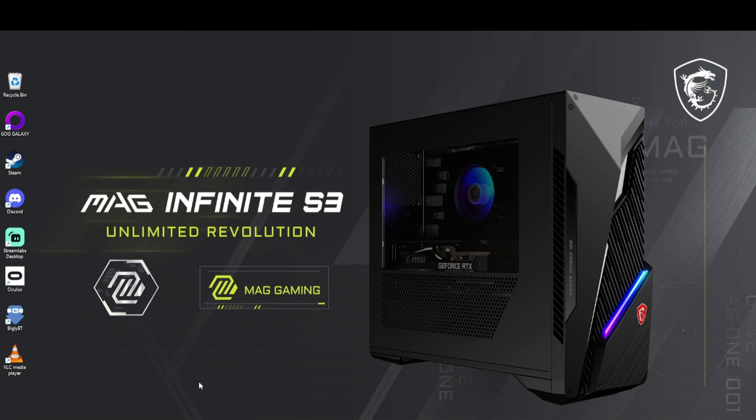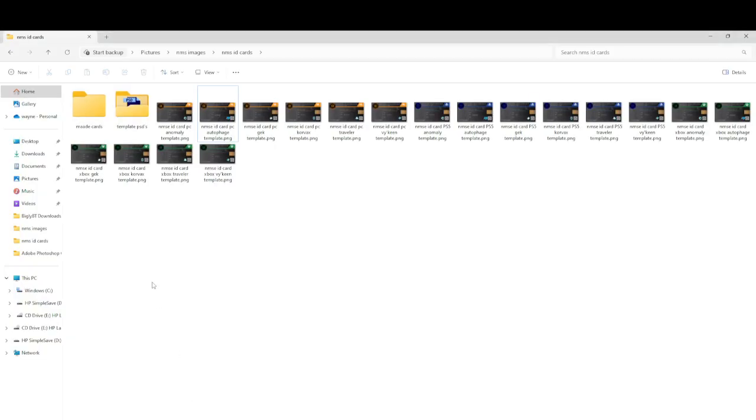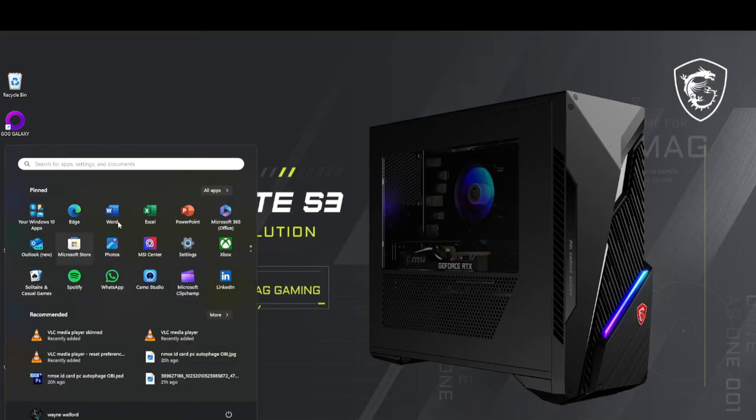Today I'm going to show you how I do the ID cards. What I've done already is I've made templates for all the cards, all the different races per system, like PC, PlayStation, Xbox. There's no Switch ones because Switch hasn't got multiplayer, so it's a bit pointless. So what I'll do is I'll show you how to turn one of these blanks into a finished ID card, and I will do that with Photoshop.